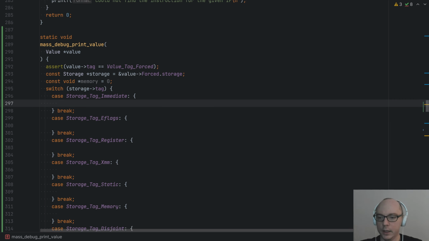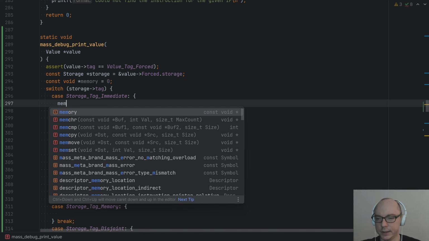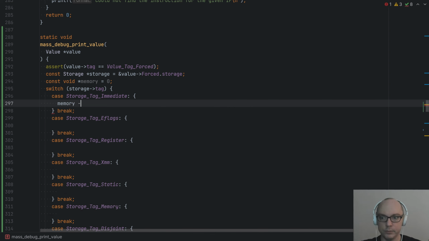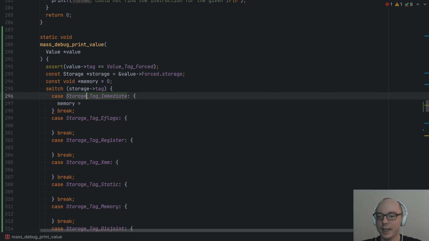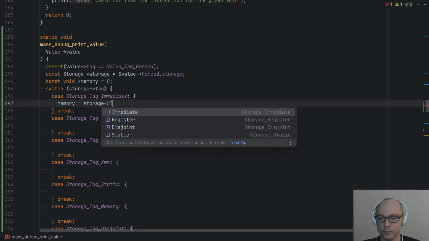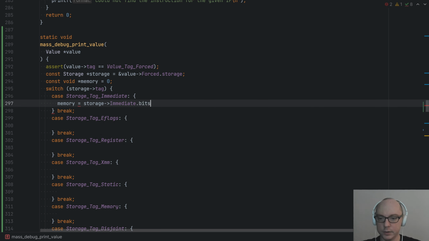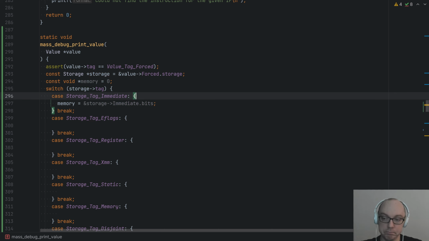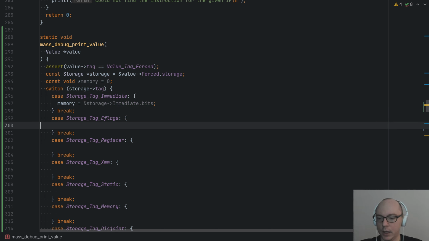Let's go for it. Okay, if it is an immediate, that's actually probably the easiest case, because that means that the value is stored directly in the, well, value storage, right? So we can do, say, memory, storage, immediate, and bits, and just sort of point to that. That's pretty straightforward.